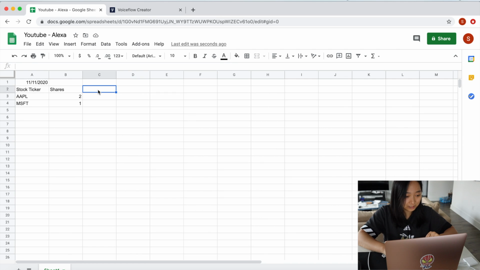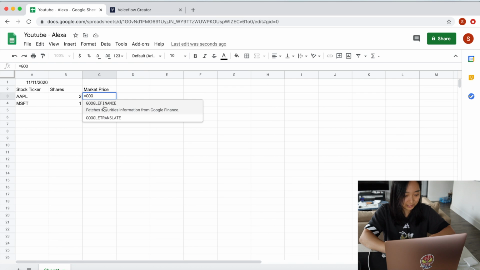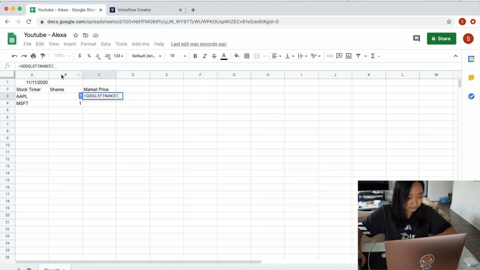And then next, I want to grab the real-time market price. And this is something very cool with Google Sheets, is that with the Google Finance function, you can grab real-time market data. And it's not just limited to market price. So I'm gonna go ahead and call this column market price. And to do this, I'm going to use the Google Finance function. And you guys can watch my screen as I type this in. So Google Finance automatically pops up.